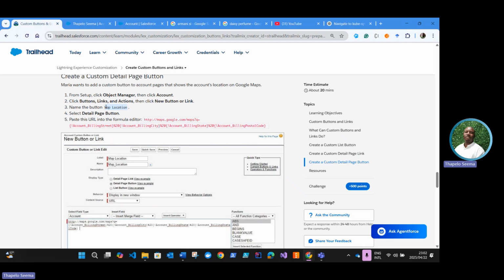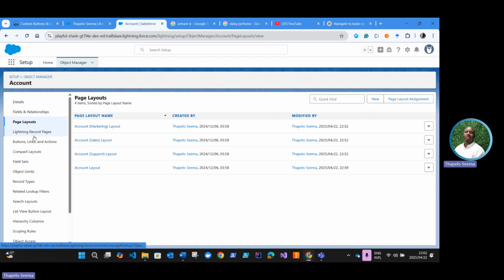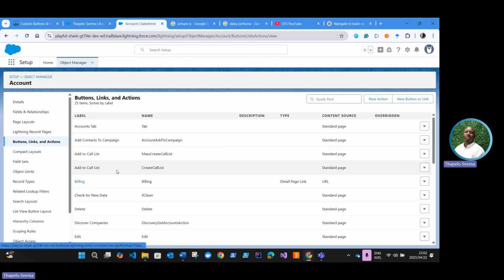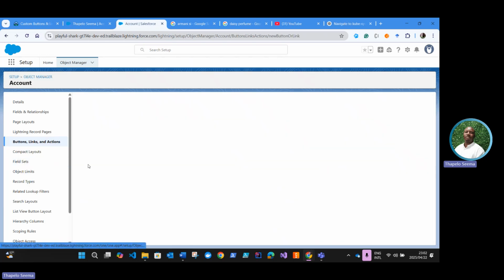And then we're going to create a button called map location. So let's go on and do that. We are already in the account object manager view. Let us click on buttons, links, and actions. We're going to create a new button or link.